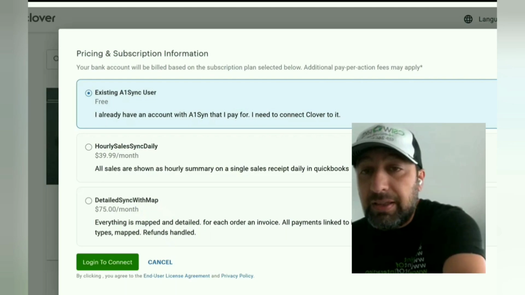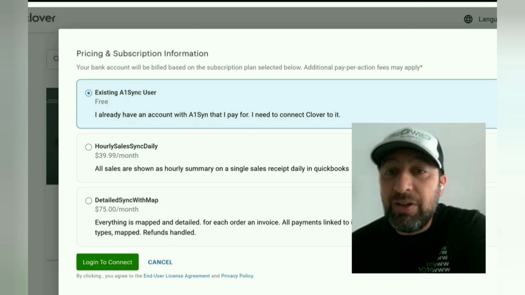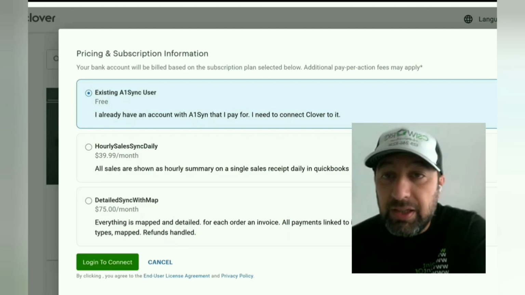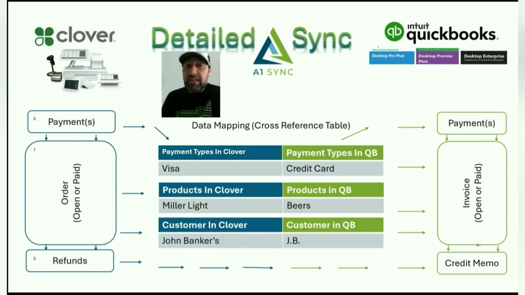Now, the other method is detailed sync with map, right? So what is map, what is detail? Let me go over that, and you can see the pricing. So $40 for the top one and $75 a month for this one. Now, the $75 a month also requires a one-time payment. This payment goes to the implementation to just cover the costs, because this implementation is a little involved, but don't worry, we're experts, we know what we're doing. So let me break down this chart so that it makes sense.